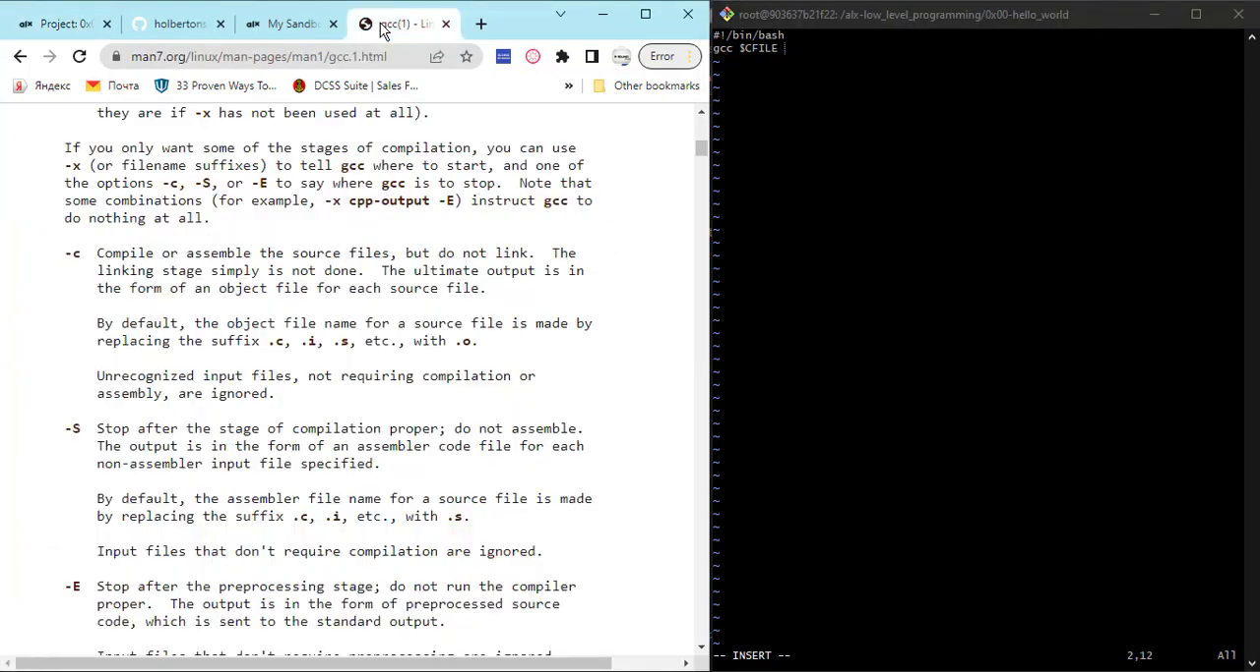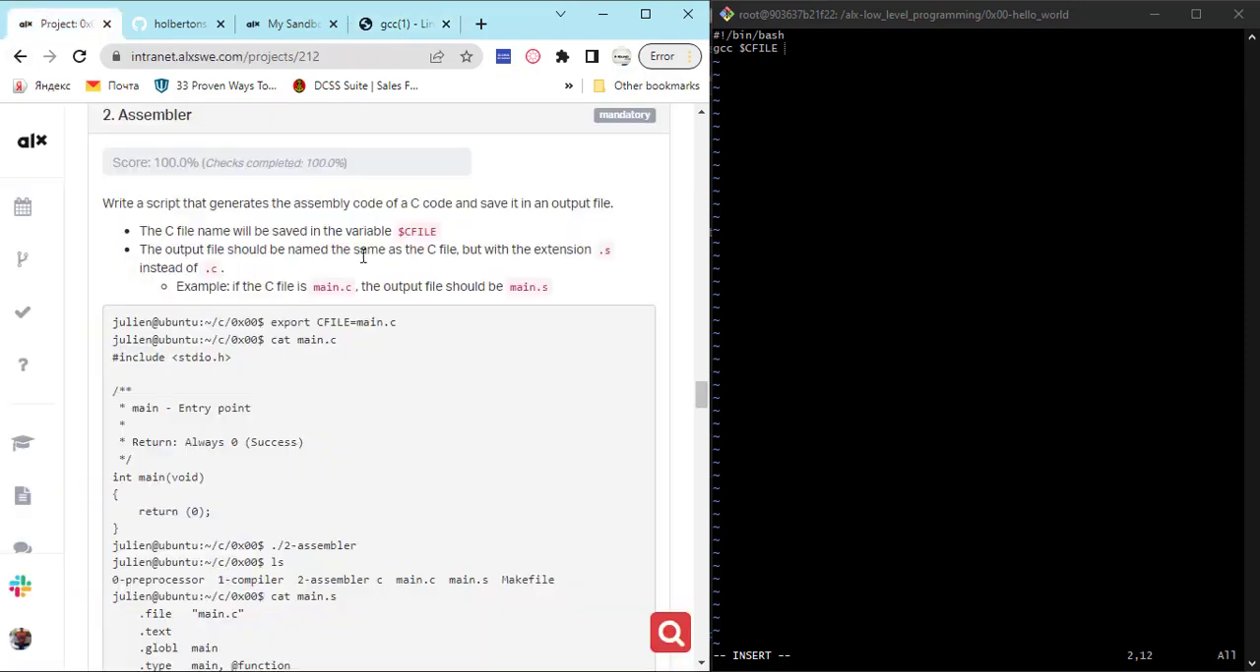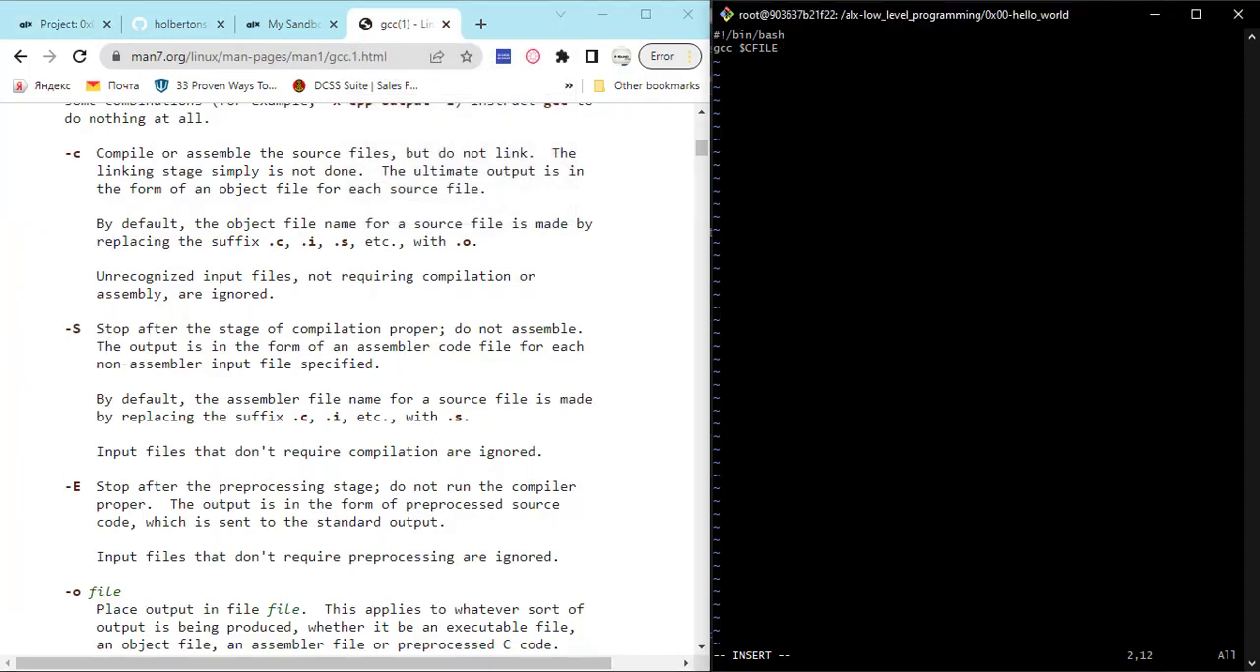So let's come back to our gcc and see which flag is suitable for that. We know that this compiles the source file but does not link, so we are not interested in this. So let's check this. This stops after the stage of compilation. Okay, so it does not assemble; the output is in the form of an assembler code file for each non-assembler input file specified. So this is what we are looking for. It stops after the stage of compilation. That is, it stops after generating the assembly code, which is what we are told here. It should stop after generating the what? Assembly code. So we are going to use this flag here, -S. So this should be minus capital S.